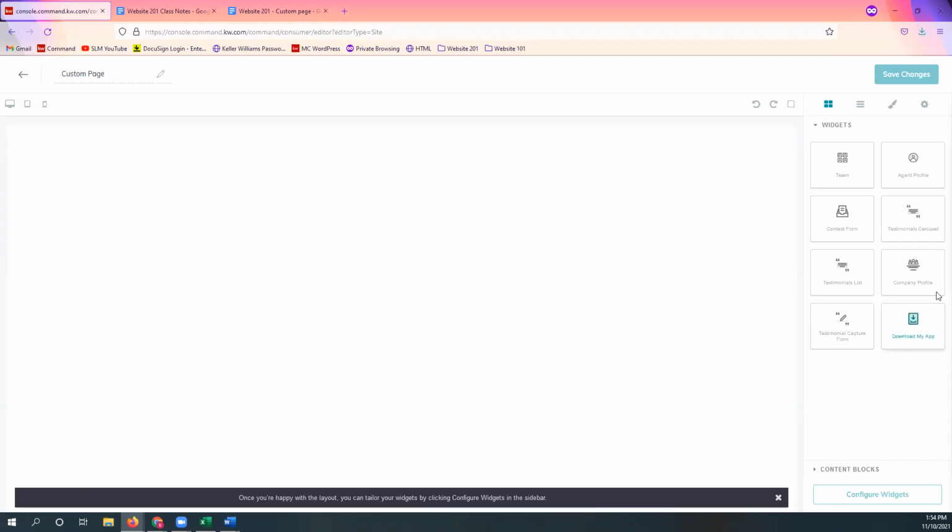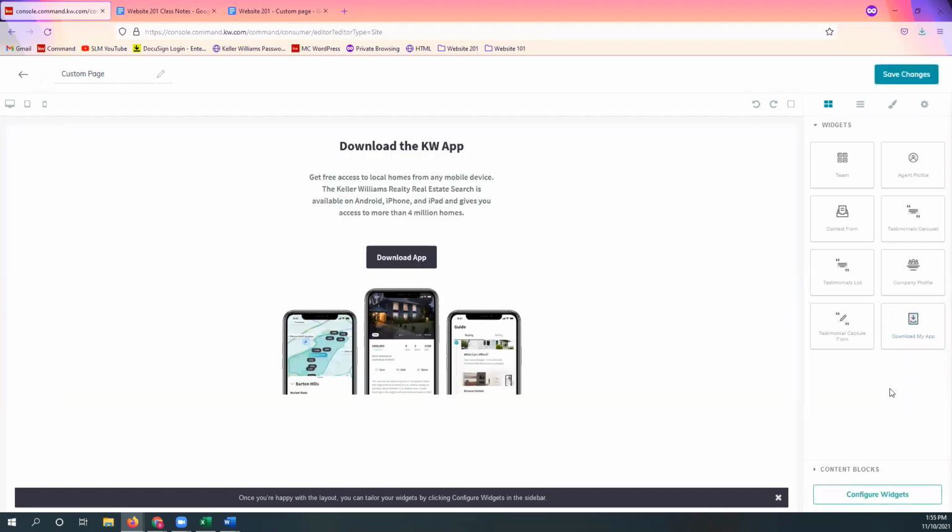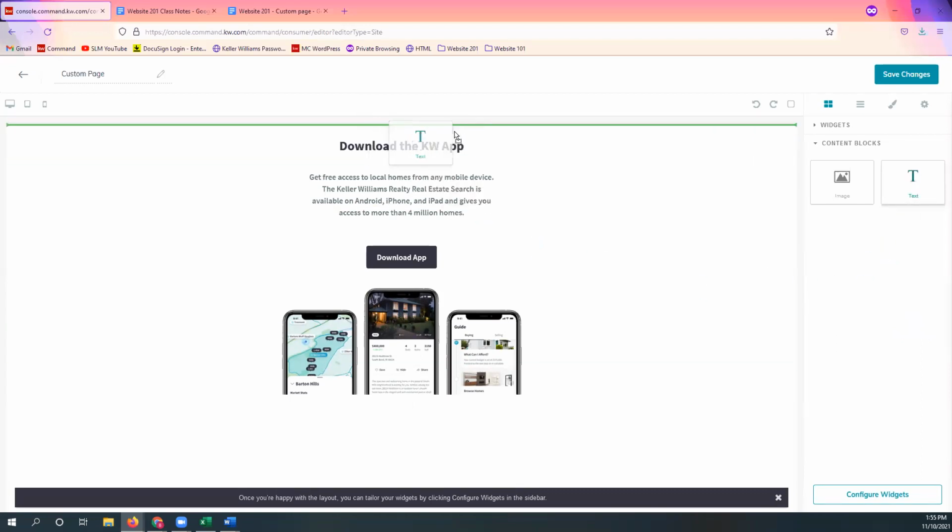And then when it comes to our widgets, keep in mind, you do need to have a widget added. So I'm going to go ahead and use my download my app again, just like our mortgage calculator. So I'm going to drop that. And then underneath that, we have our content blocks, and I'm going to be using my text option. So all I'm going to do is drag and drop my text so it's above my mobile app again. Anytime you guys are adding custom content or text, always make sure it's above the widget.